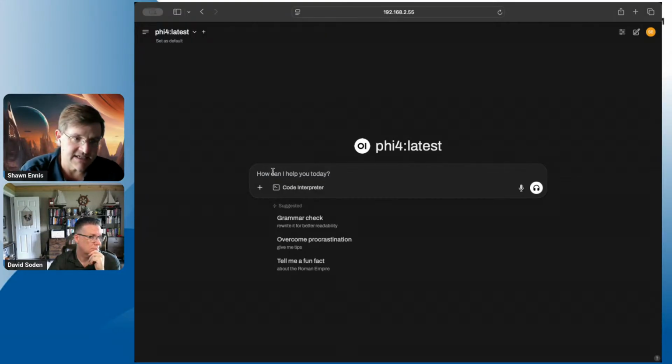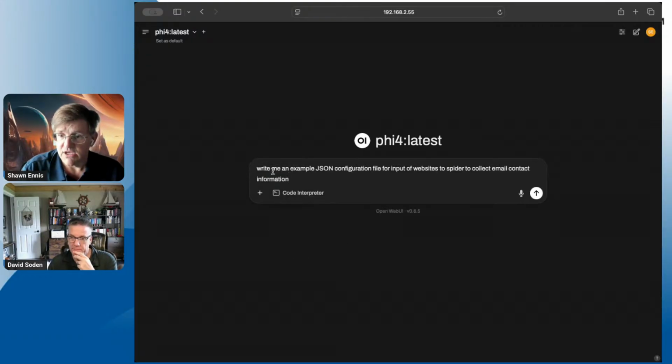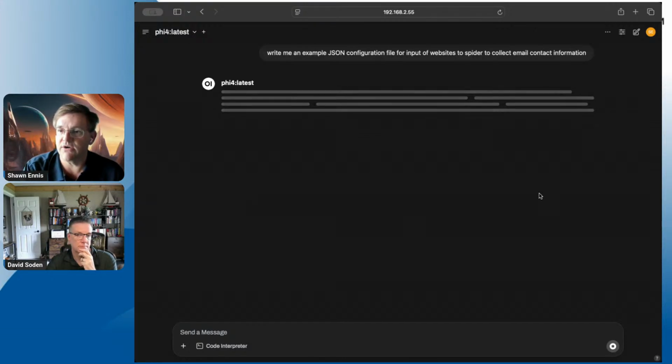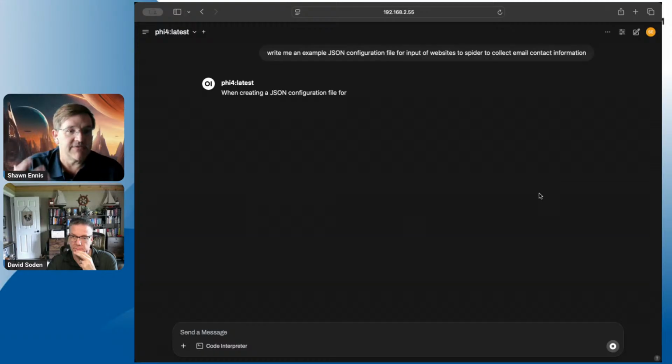Why I like this is that sometimes I hit a guardrail, and it's like, I'm not going to let you even explore that. So you can get uncensored large language models so that you can ask any question you want. So I can go through and say, hey, write me an example JSON configuration file for input of websites. So I think of every problem as inputs and outputs.